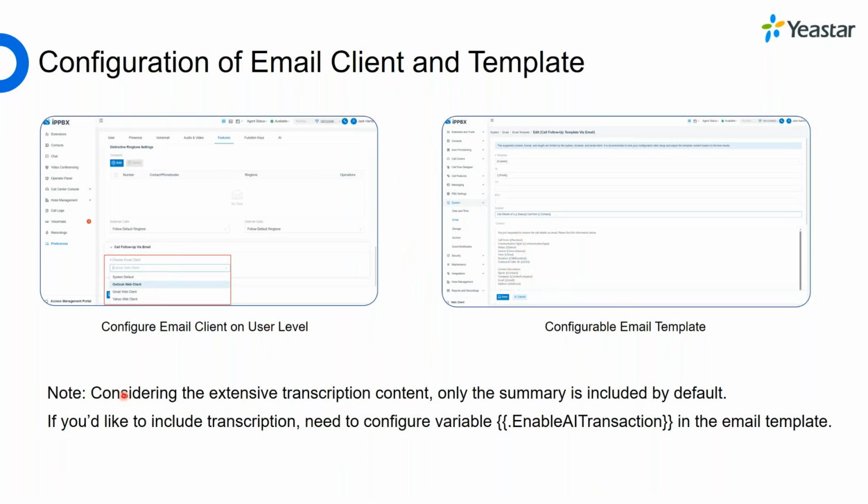But just be aware that if you have a 5-minute call conversation with a customer, it will generate a very long, extensive transcription. So by default, only the summary is included, not the transcription. But if you would like to include it, you can add this variable at the end of this template.